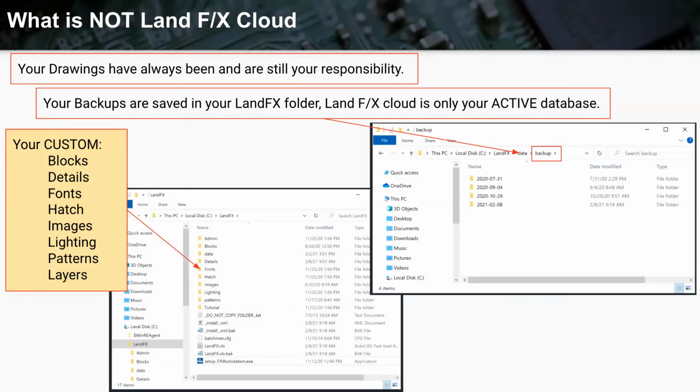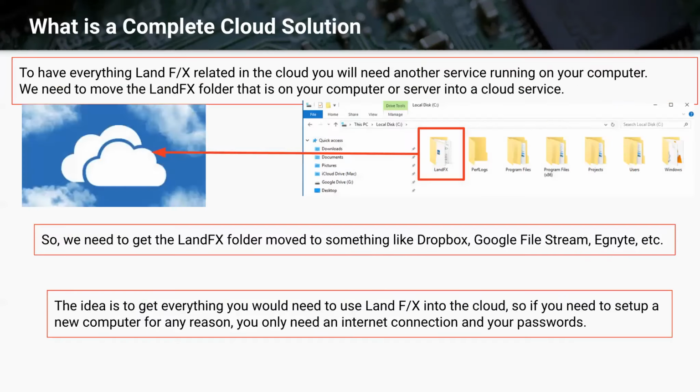So if that's what's in the LandFX cloud, what's not in the LandFX cloud is everything you can see on your computer or your server. That's all your custom blocks, your hatches, your fonts, your details, all the custom stuff you create, along with all of your backups. We're not a backup service. So if you make some changes to a plant and decide, ooh, I didn't like that, let me just roll that back, you'd need to go into your backups to do that. We only house your active database.